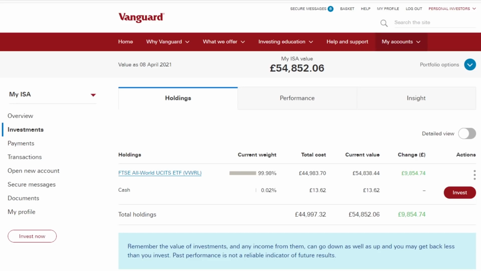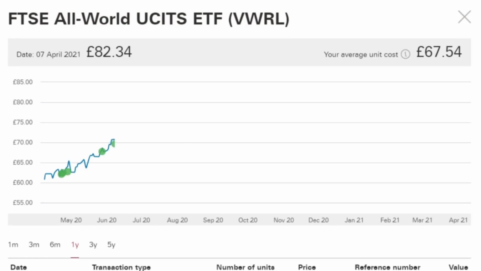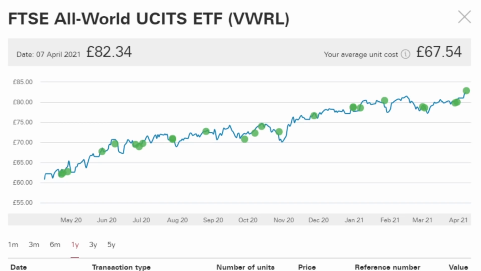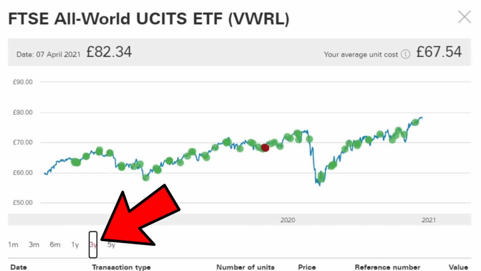If you then click on the highlighted blue fund, you'll then see this fantastic chart. This shows you at each point when you've bought and sold a fund. It's green for buy and red for sell. I haven't got any sells in this 1 year view, but I do on my 3 year one, so let me just change the details to show you.